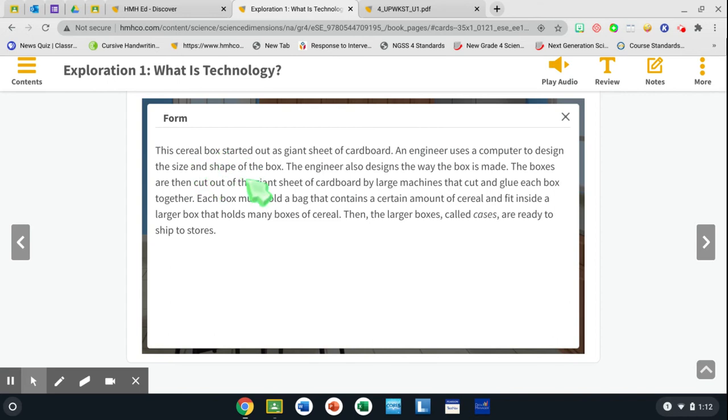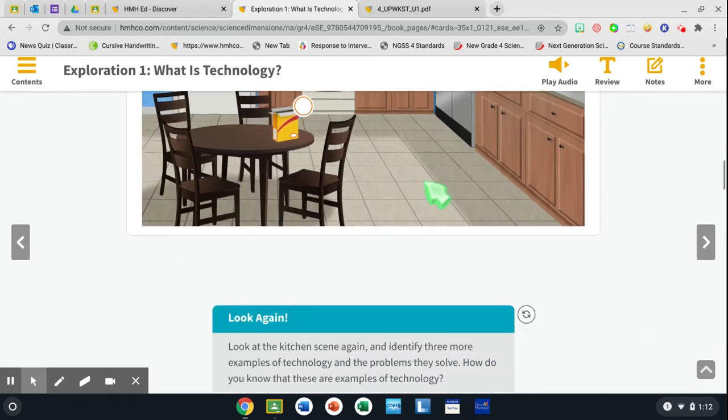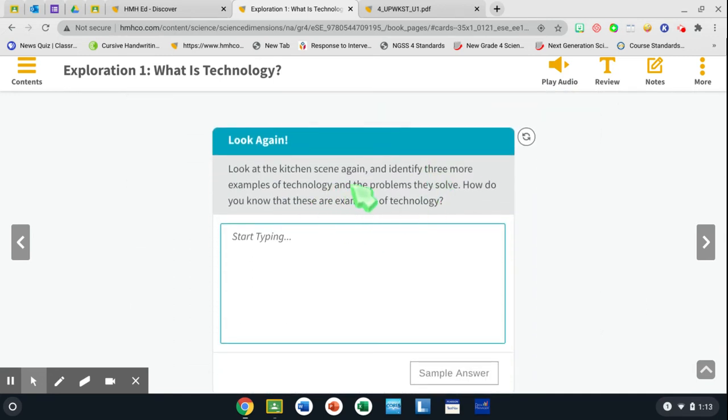Designing the box, how the box is made, and then even the filling of the bags, the making of the cereal itself all involves engineers. So it says, look at the kitchen scene again. Identify three more examples of technology and the problems they solve. How do you know that these are examples of technology?